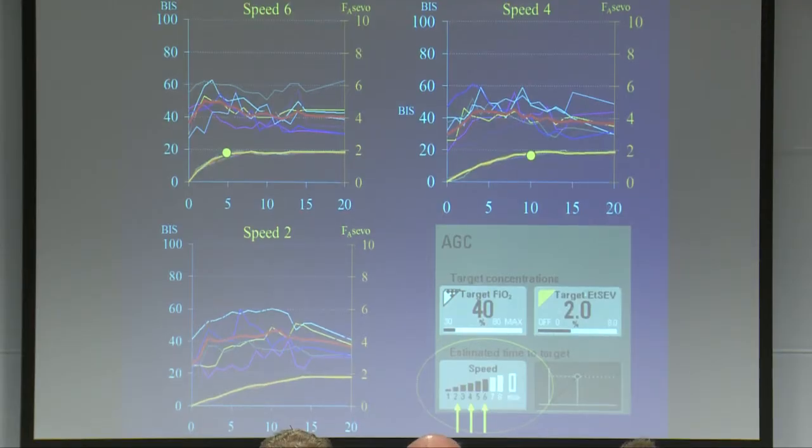So I selected a target end-tidal concentration of 2%, and I arbitrarily selected a speed of 2, 4, and 6. That's speed 2, end-tidal reached after 5 minutes. That's speed 4, end-tidal reached after 10 minutes. And that's speed 6, end-tidal reached around 30 minutes. The induction had been done with propofol, 2 milligrams per kilogram, and 7.5 to 10 micrograms of sufentanil.